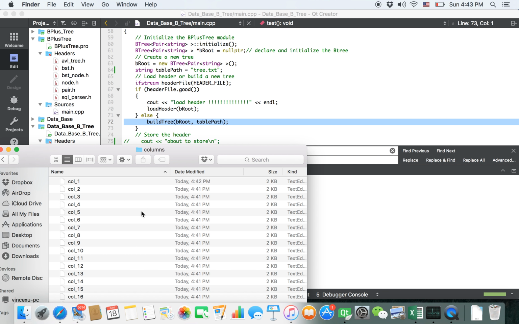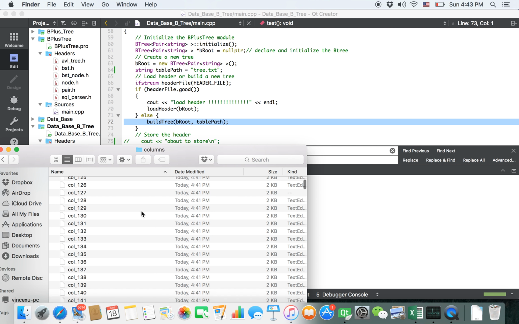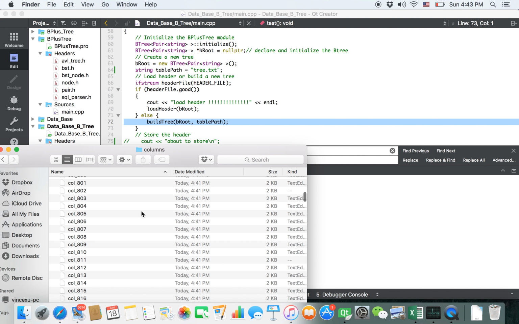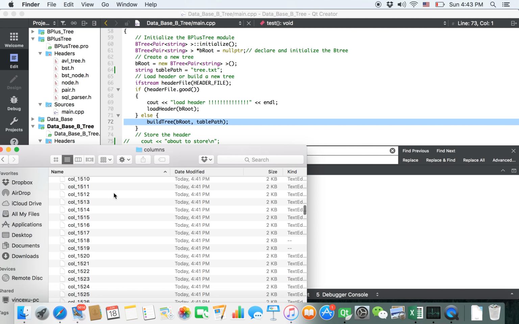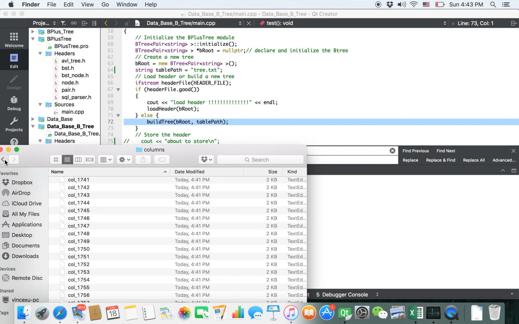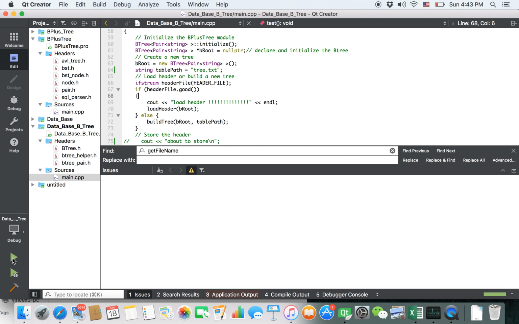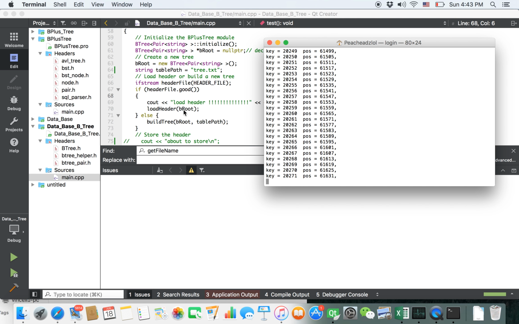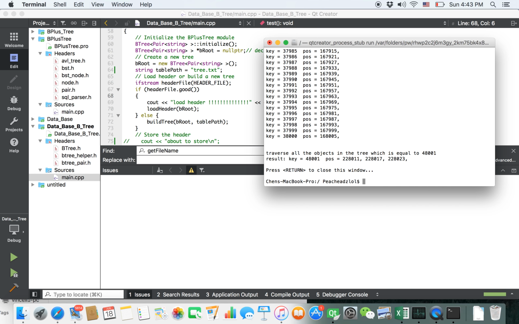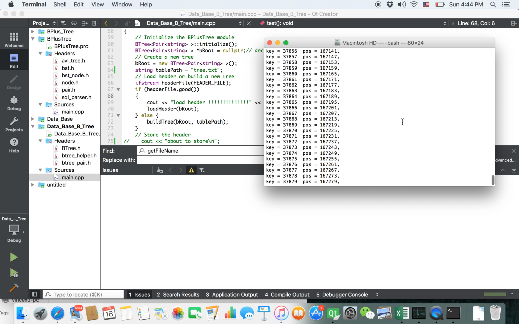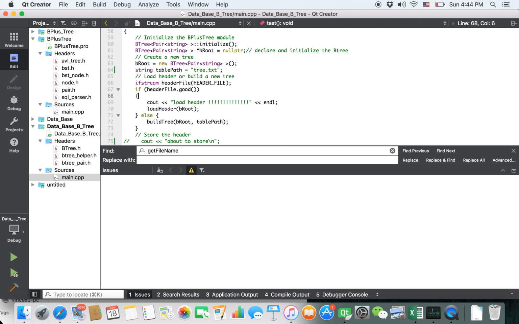The column folder has been filled with the column files, which contain all the nodes. So the next time you run it, you'll simply load the header instead of building the tree, and so it will just traverse the tree again. So it's just that fast, much quicker than building the tree every time you run the program. That'll be all for this video.